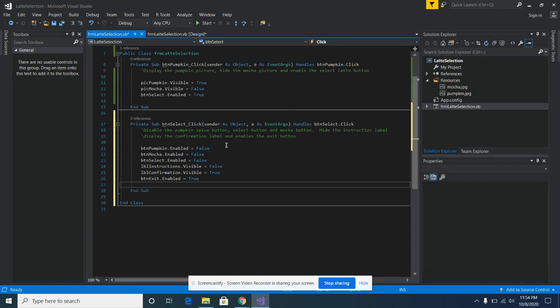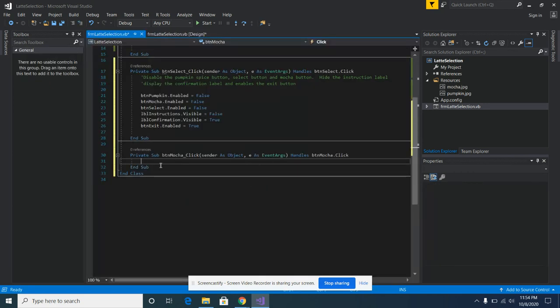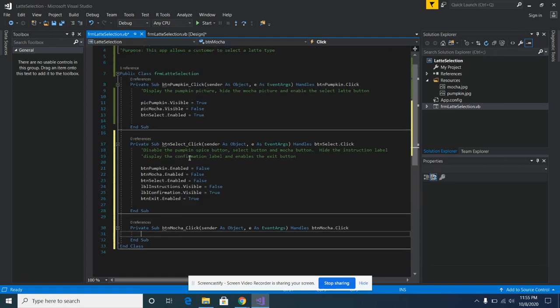So the next thing is we need to write code for our Mocha button. So we're going to go over, double click on Mocha. And this is going to be very similar to our pumpkin button, except it's going to be the opposite. So we want to display the Mocha picture, hide the pumpkin picture, and enable the select latte button.